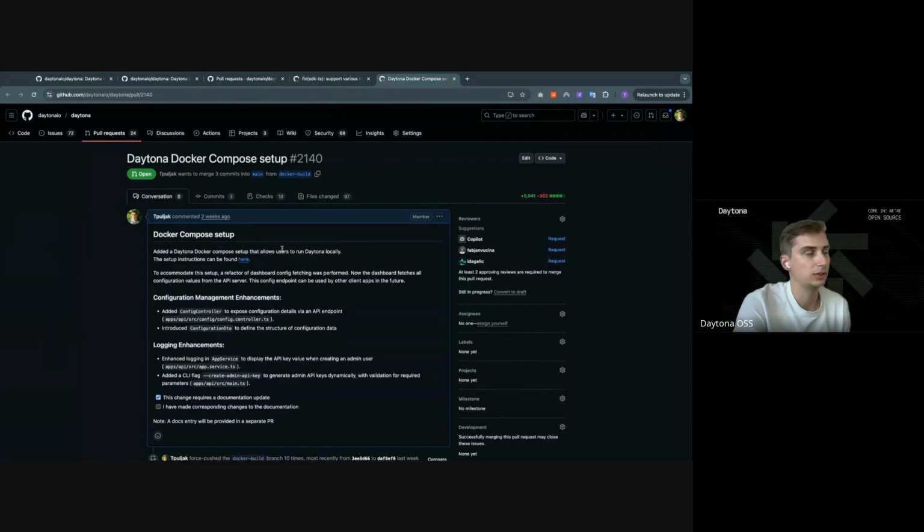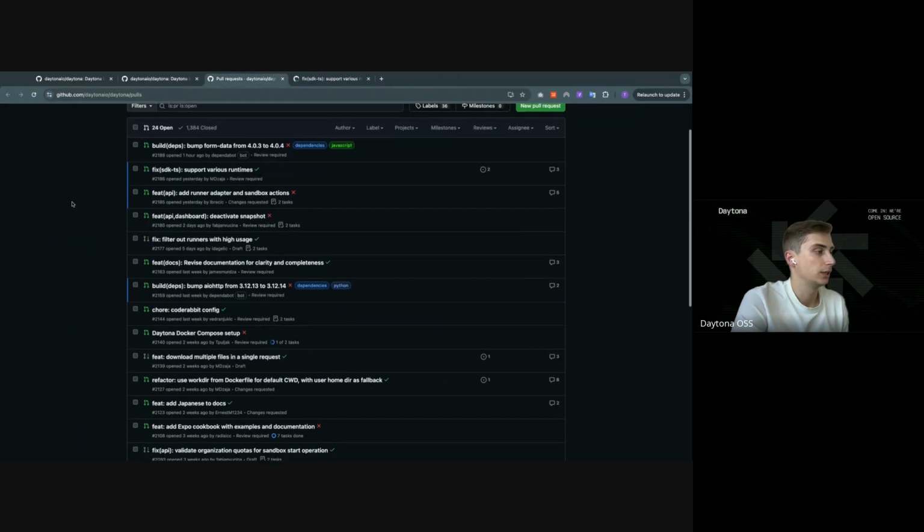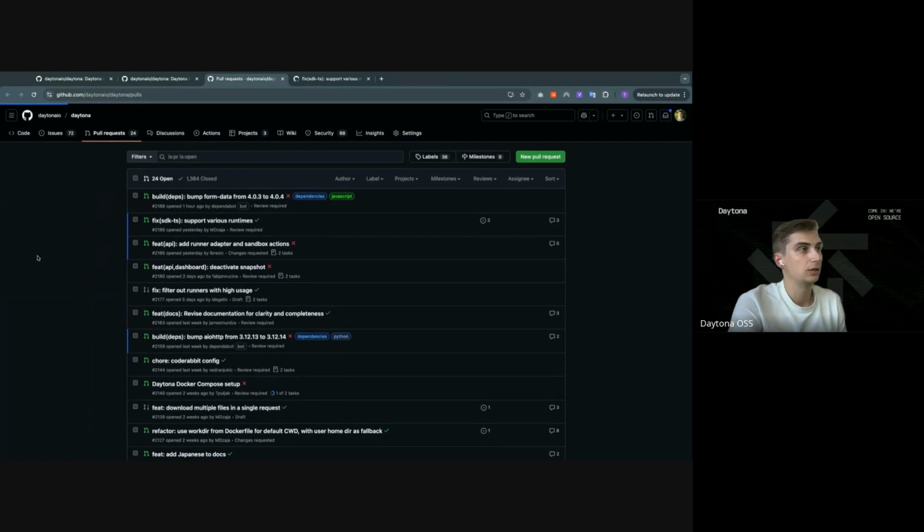And also one PR that's been hanging here for 2 weeks by me is the Docker Compose setup, where I think I talked about this a few weeks ago, where users will be able to run Daytona locally, basically effortlessly, by just running one compose command, and hopefully that will get merged very soon. That's about it from, I think, the most noticeable PRs right here.